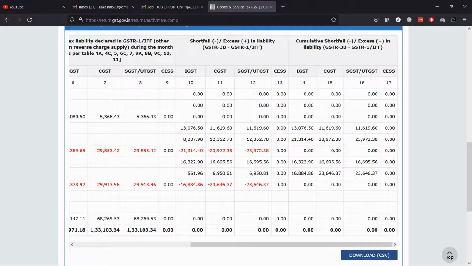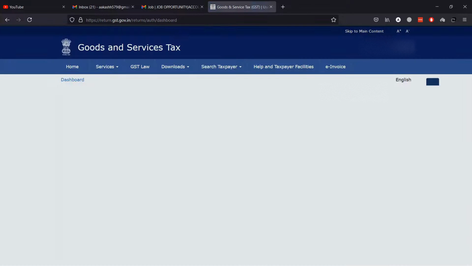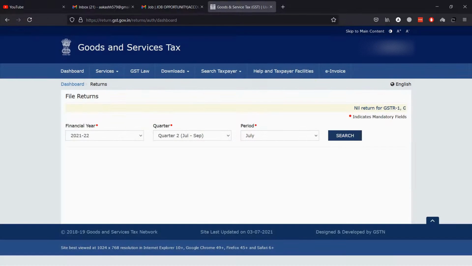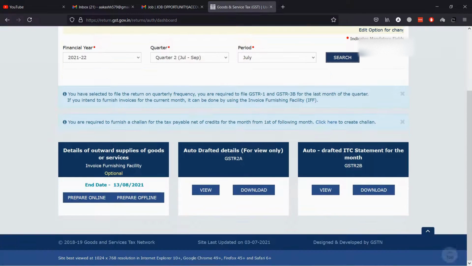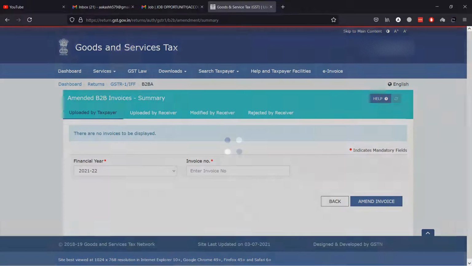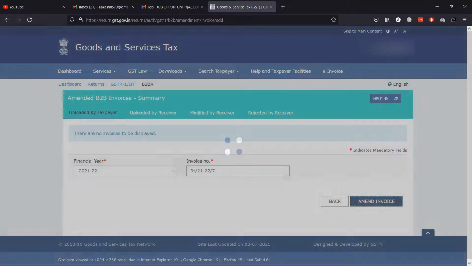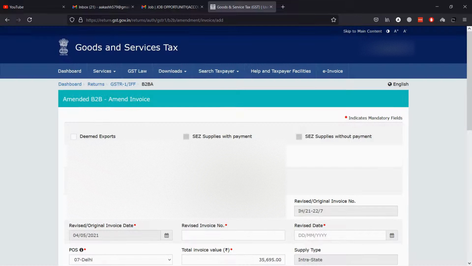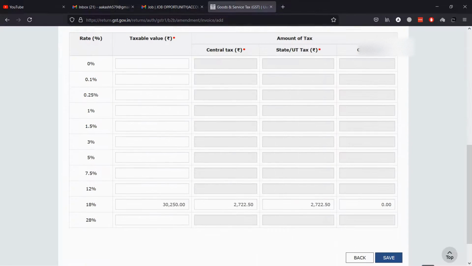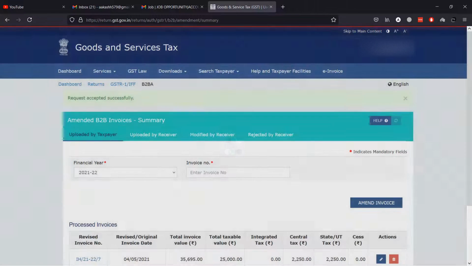If you have entered a wrong invoice or wrong value of an invoice, you can fix it by filing your next GSTR1 return through amendment. For example, say you have a sale invoice, but while filing GSTR1 you have entered the wrong invoice value. To correct this while filing your next return, go to the 9A column of B2B amendment and enter the financial year and invoice number of the sale invoice. Then enter the correct amount of that invoice. Then click on Save and file your return.